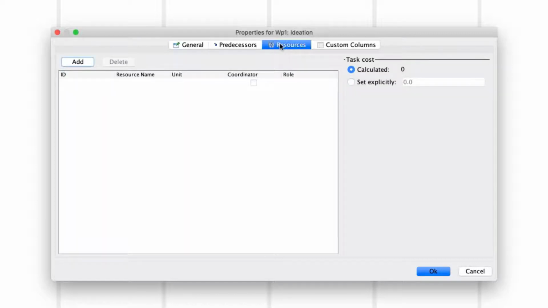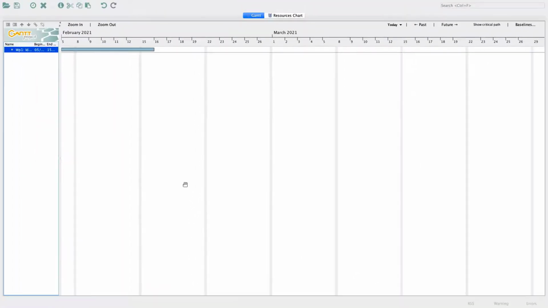Next, select the Resources tab of the Properties menu. Click on Add and add yourself as a resource. Click OK to close the Properties menu of Work Package 1 and return to the Gantt chart. A bar spanning 7 working days has now appeared on the timeline.